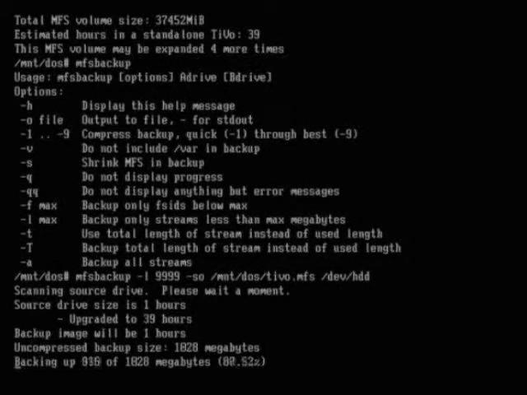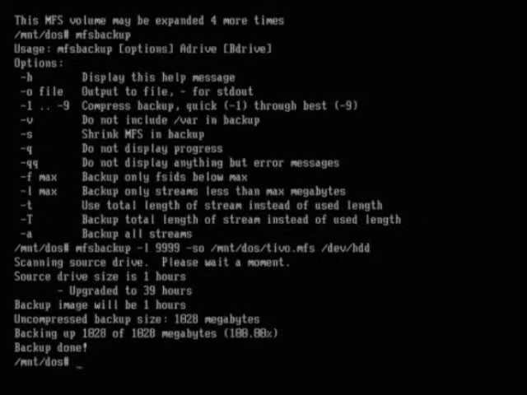Now that the drive is backed up, I would suggest you take the DOS drive out and back up this file. If you lose it and you mess up your TiVo drive, there is no way of restoring it. With that, let's restore and expand the MFS backup to the larger drive, in this case, a 120 gig hard drive. Start by typing mfsrestore.